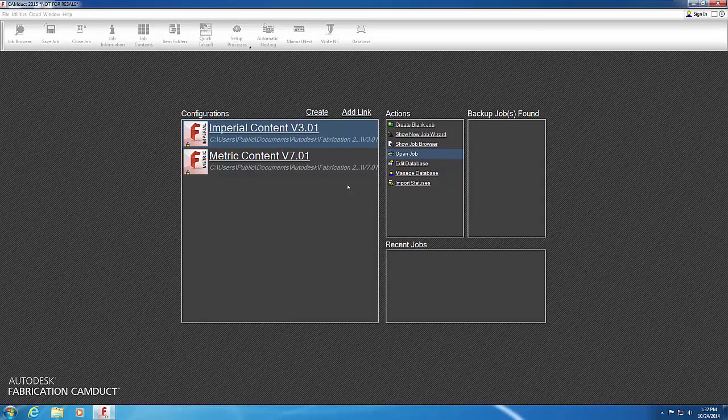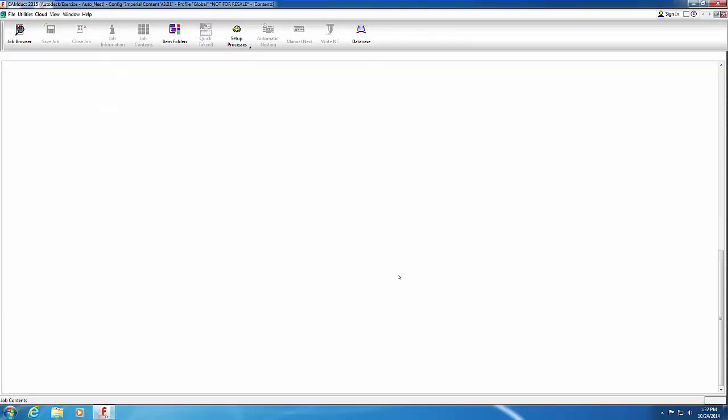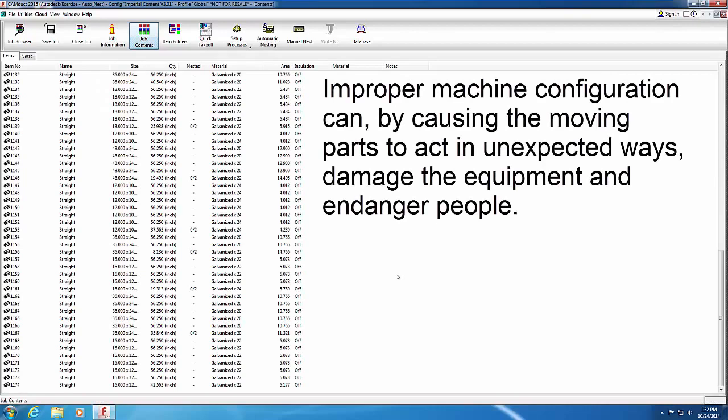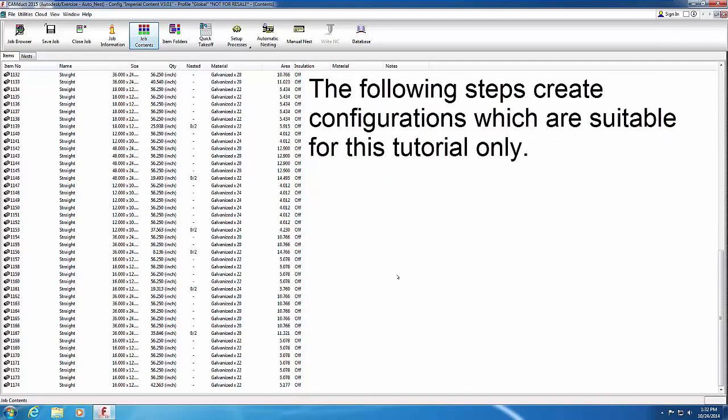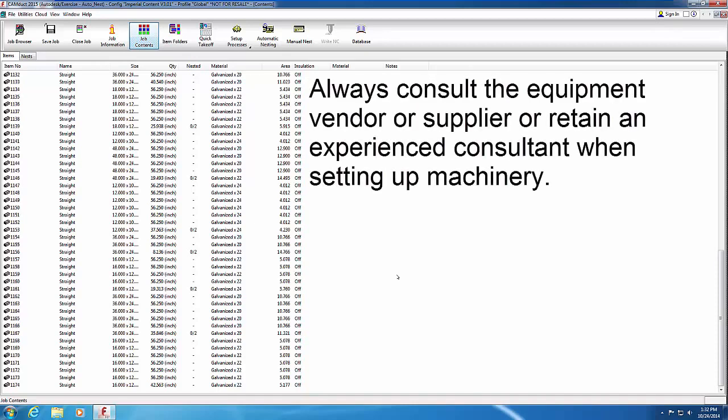Start Fabrication CAMduct. Select the Imperial Content configuration and open autonest.maj from the exercise folder. Improper machine configuration can, by causing the moving parts to act in unexpected ways, damage the equipment and endanger people. The following steps create configurations which are suitable for this tutorial only. They are not intended for production use. Always consult the equipment vendor or supplier or retain an experienced consultant when setting up machinery.